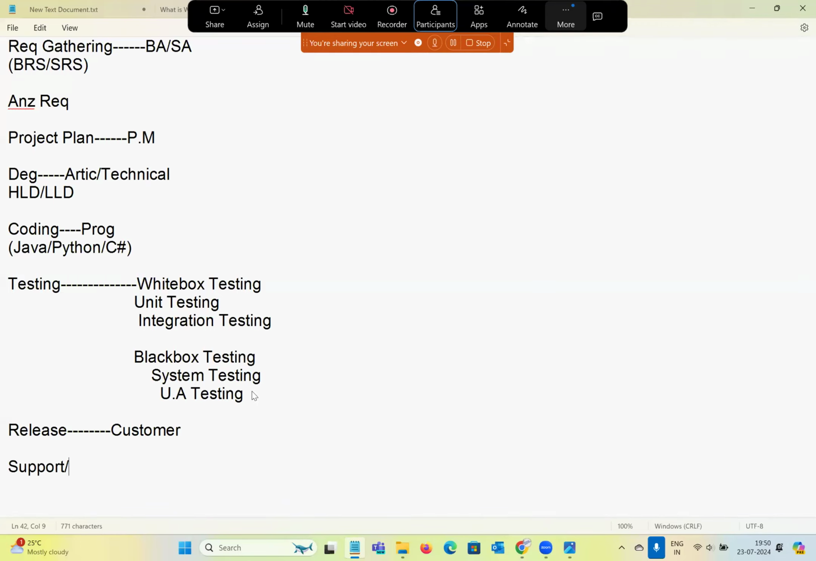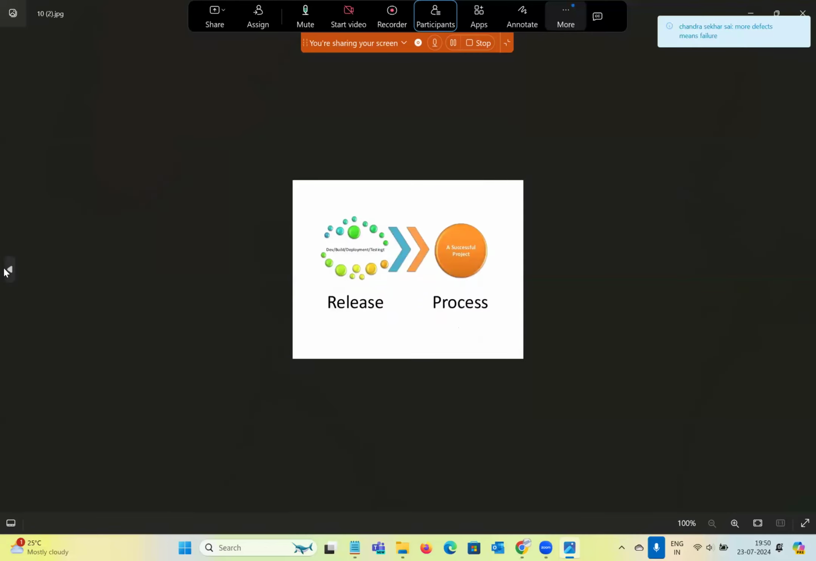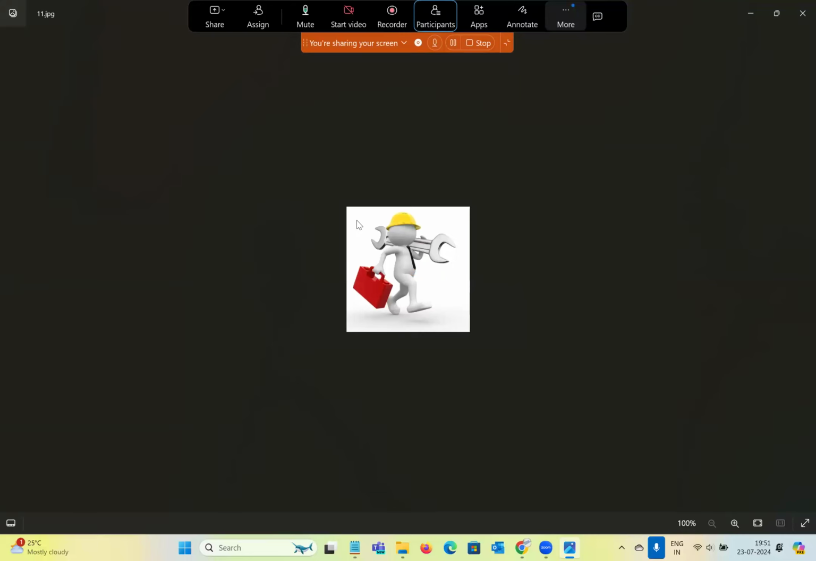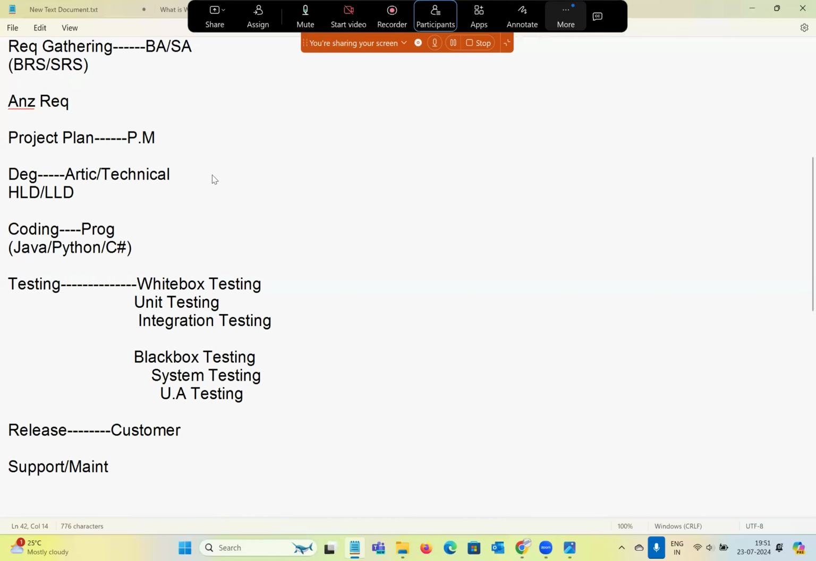Once again, guys, release to the customer. After release, the customer starts using the application. If the customer, while using it, faces any issues, we have to provide support and maintenance. After delivery to the customer, if the customer faces any issue, then we provide support and maintenance.